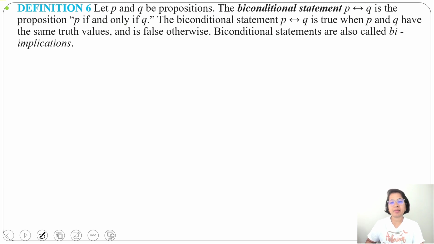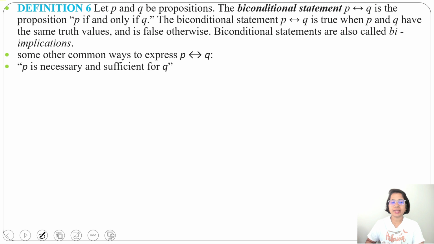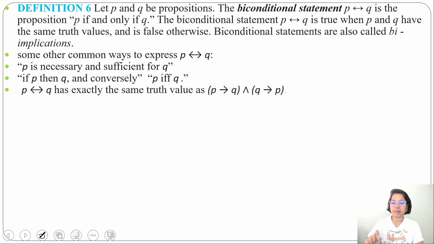How will we express the biconditional statement? We can say P is necessary and sufficient for Q: if P then Q, and conversely, P if Q. Commonly we use this, P if and only if Q. It has exactly the same truth value as P implies Q and Q implies P.